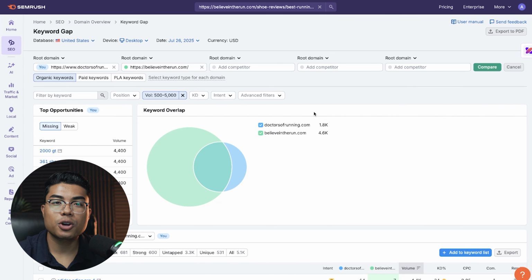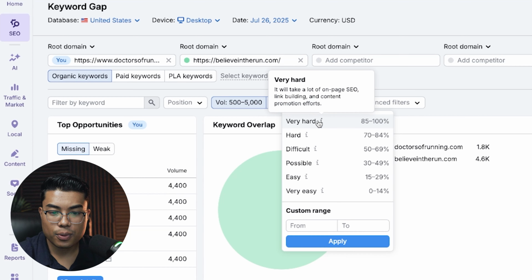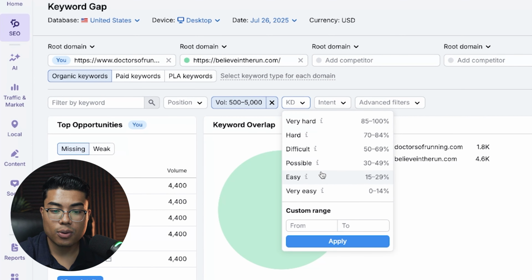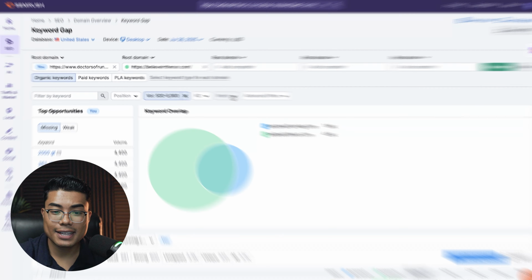And then the next thing that you want to go ahead and filter for is keyword difficulty. So as you can see, it gives you a breakdown of how hard it actually is to rank for these. But if you're just starting out, I would recommend you to go for very easy or possible. I would just try to stay under 60, especially if you're somebody who doesn't have a lot of authority on your website yet.